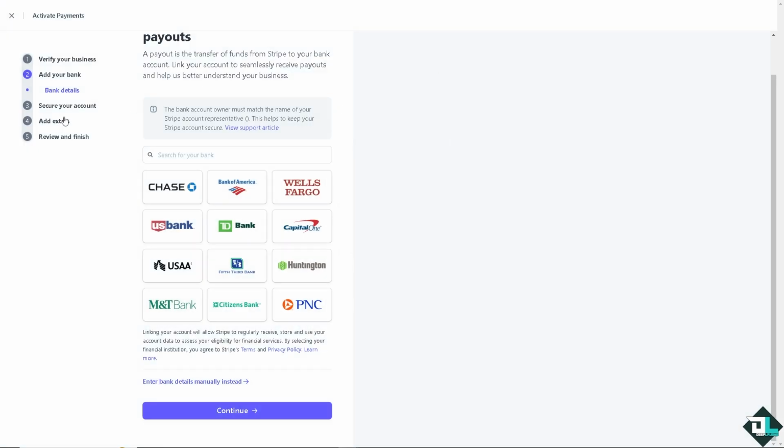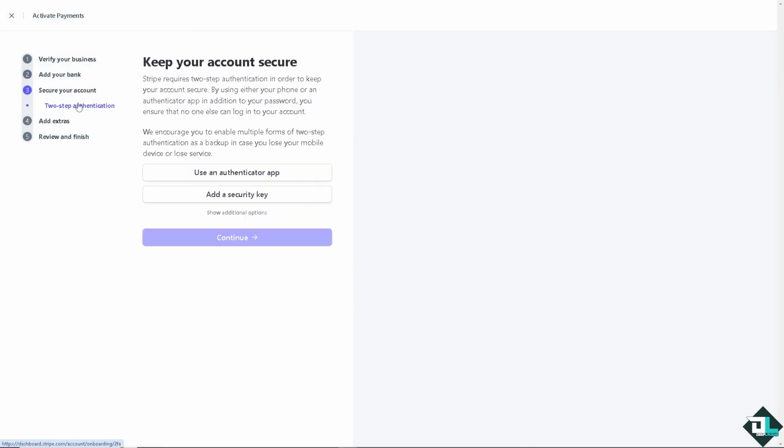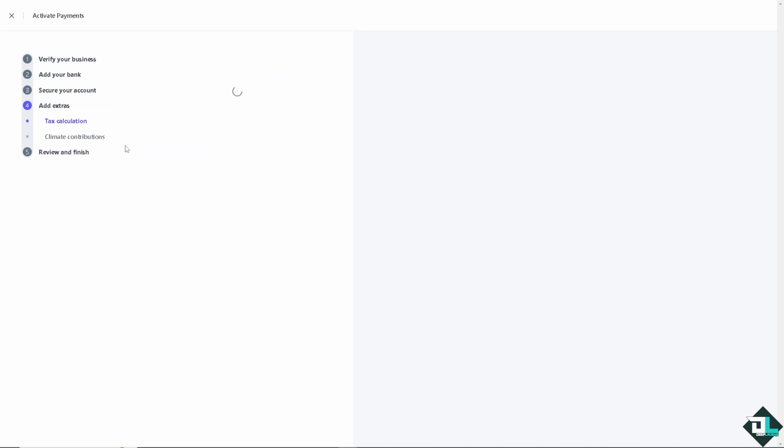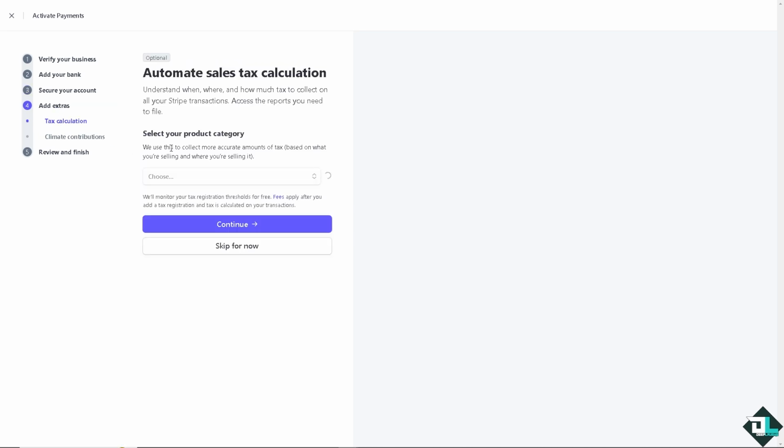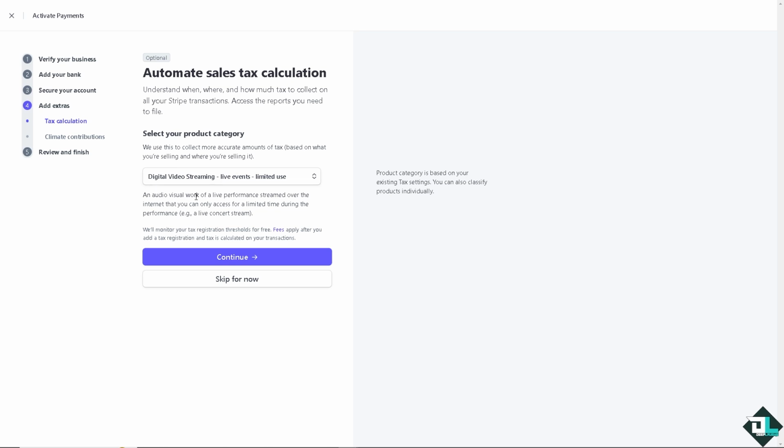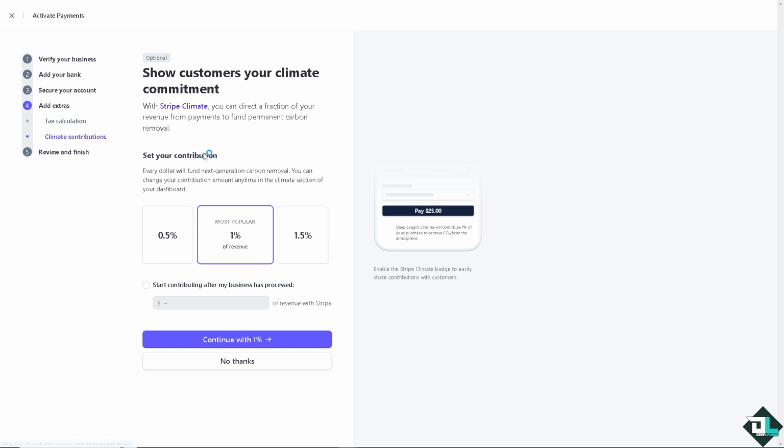And from there, the next option is to secure your account. You need to use the two-factor authentication here in Stripe. We have a separate video for that you might want to check on our channel. If you wanted to add some extras such as tax calculation, you can select your product category here and click on continue. If you wanted to check the climate contributions, you can do so.